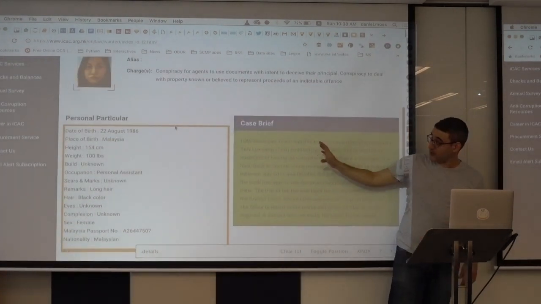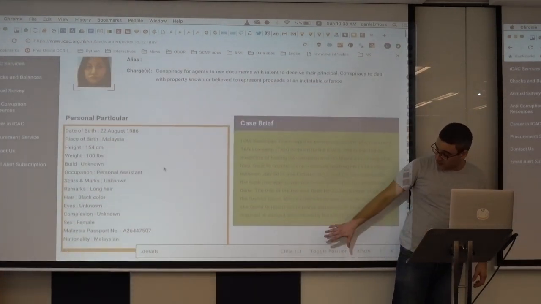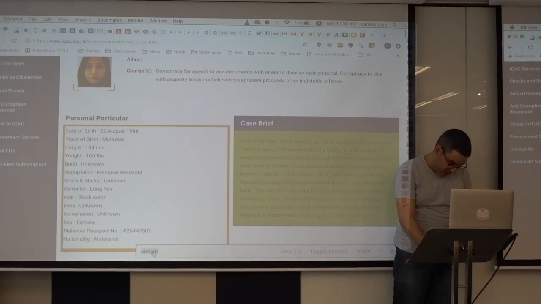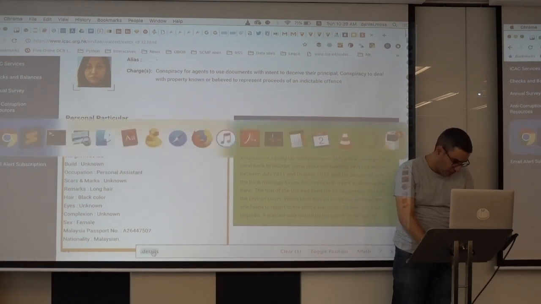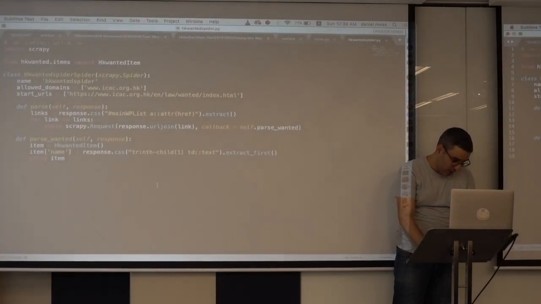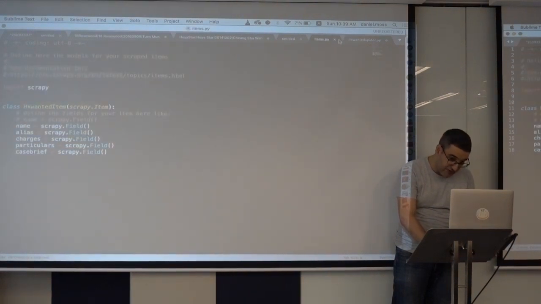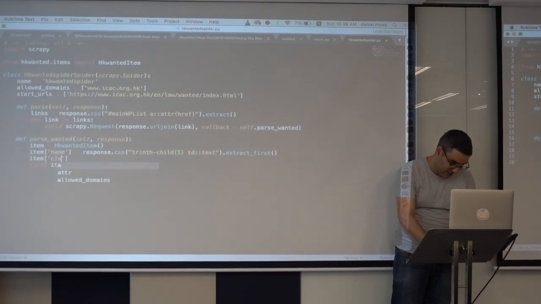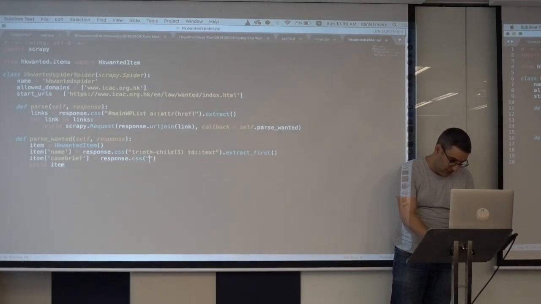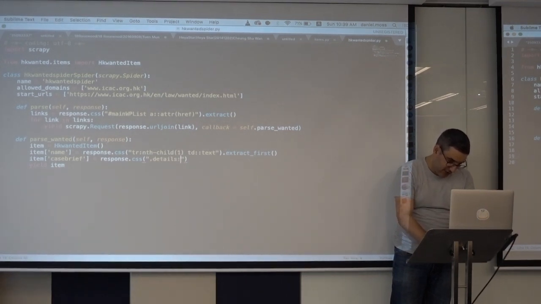So you see it's the only green bit. It's got the CSS down the bottom, dot details. So let's do that. Item. What bit of the item? I don't know what I called it now. Case brief. Same again. Okay, we just copy and we paste it in. Dot details. And we want the text again. And we extract.